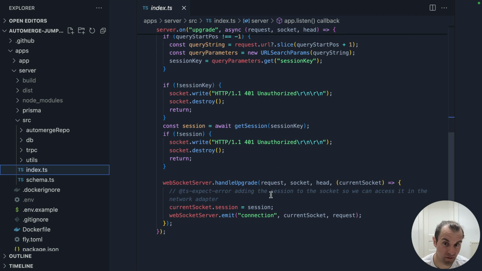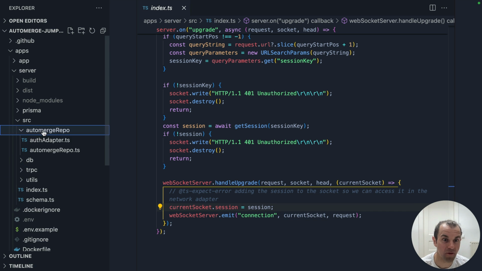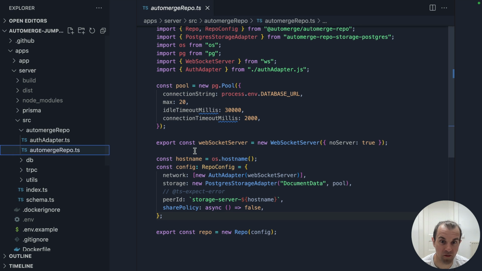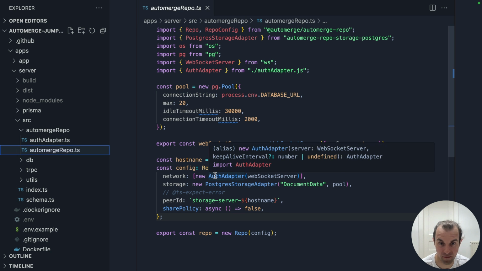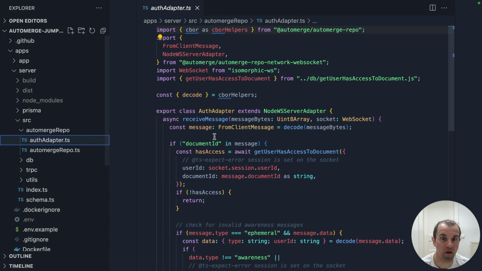If it works, we do something that's probably not very common, but we basically inject it into the current socket. And this current socket is passed on. And this is exactly where we can read it out later. And this is very, very useful. Because if we now go to our Automerge repo, we have a custom auth adapter, which gets passed in the WebSocket server. And here in our auth adapter, actually the magic happens.